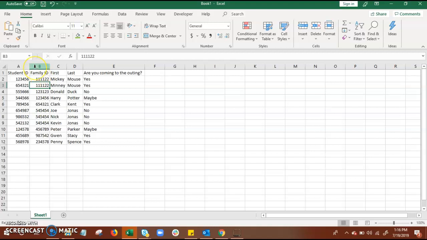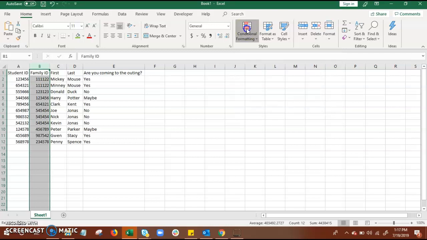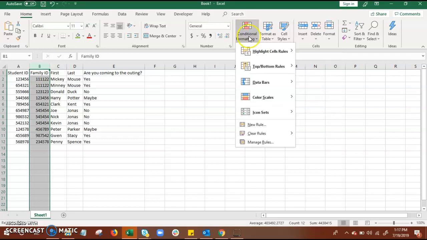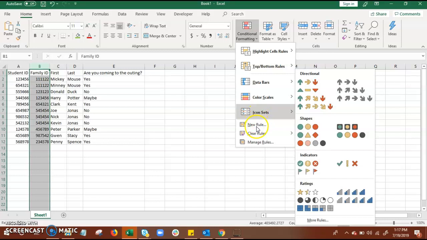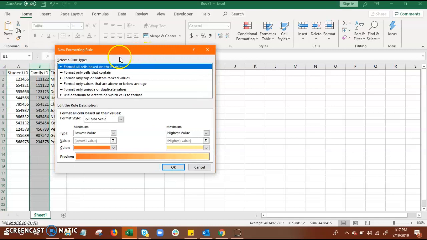So how you do that is you highlight the entire column by just clicking when the B turns green or is highlighted, and then you'll click it and it'll highlight everything. Under the Home tab, you'll go to Conditional Formatting. Click it, and then you'll go to New Rule. A pop-up window pops up so that you can tell it what you want to highlight.